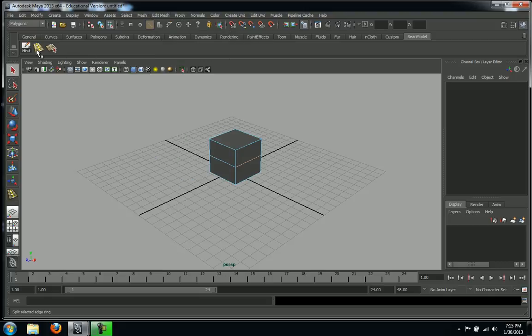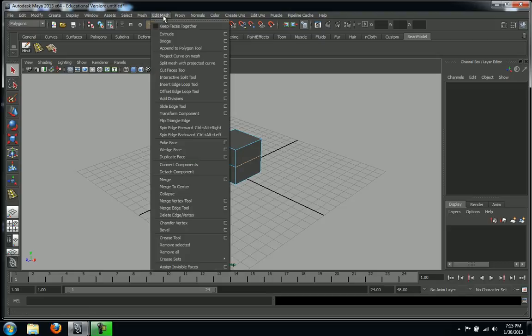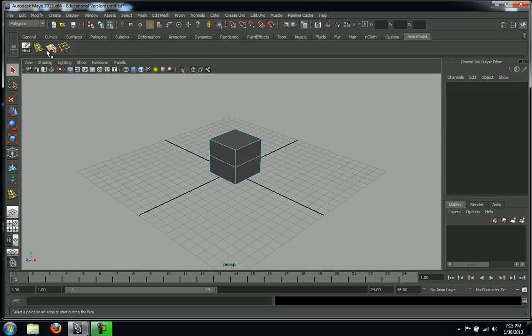And you can tell, they're going to have a different icon, and you may forget what they look like, so if you just hover over them, it's going to give you the name, the function of the tool. Let's add just one more. I'm going to Edit Mesh, and I'm going to go to, what is the one? Delete Edge and Vertex. I like to use that one a lot as well. So I'm starting to build my shelves here, and you can add as many as you want.